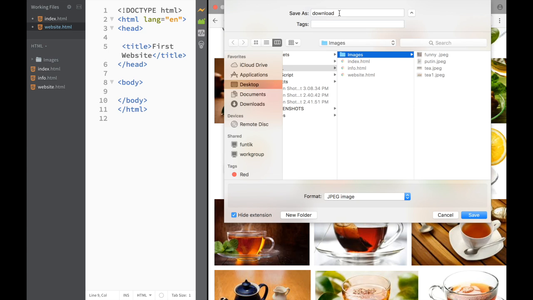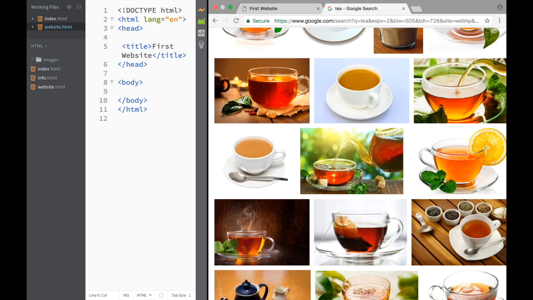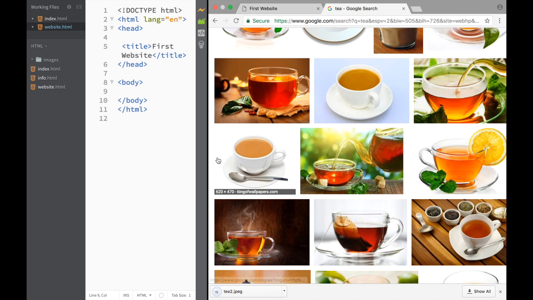So I'm just going to say that this is going to be tea number 2, because you can see that I have tea and tea number 1. So I'm just going to generically say tea number 2. So now I have 3 images of tea. Technically, I just downloaded one right now, but you get the point.